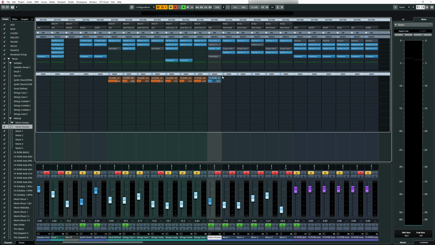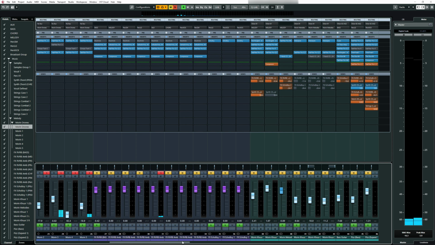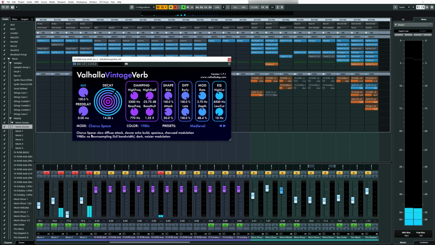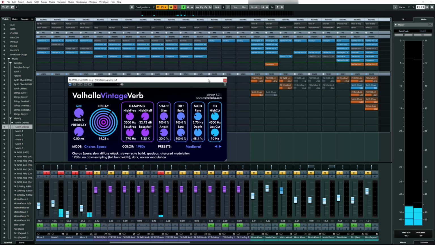The reverb is running pre-send, so we'll just jump over here. So I'll show you the reverb settings on that. So where are we over here? Reverb ambience. Valhalla Vintage Verb. Then you see I have it set long, 14 seconds. I started off with the preset Core Space, and I don't remember what I changed here at all, but I eventually ended up over here with this result.